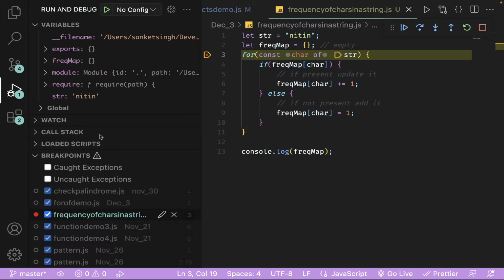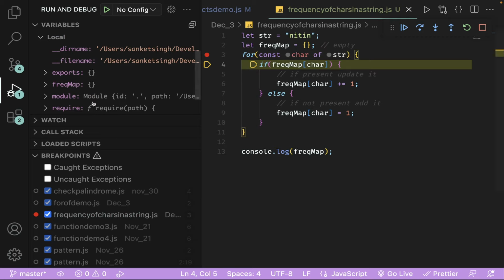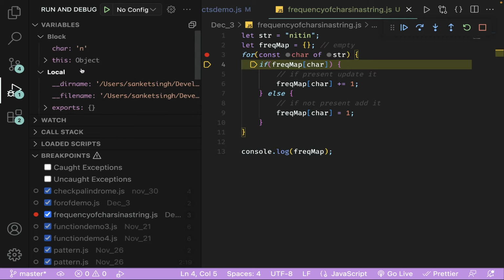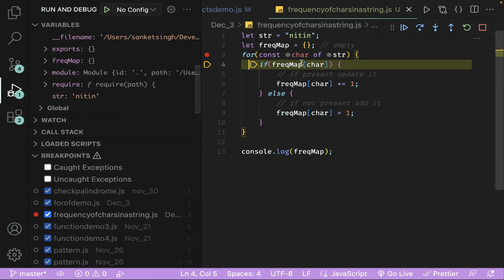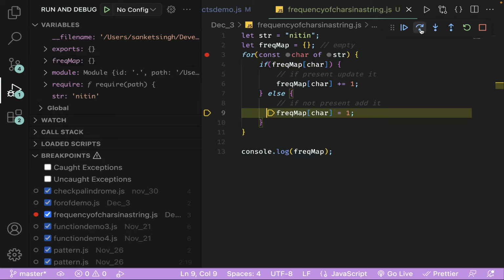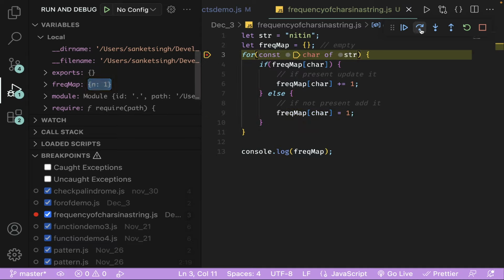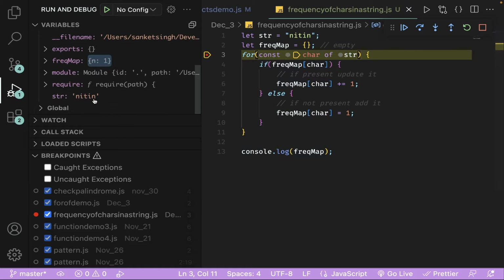So if you try to quickly debug, the string is Nitin. We start the loop from here. The char variable is n. You are going to check, is the frequency map having the char variable? Frequency map is empty, so it is not having anything, right? So we will go inside else and we will make an entry for the char variable. So now you saw an entry of n colon 1. Okay, cool. We move ahead.